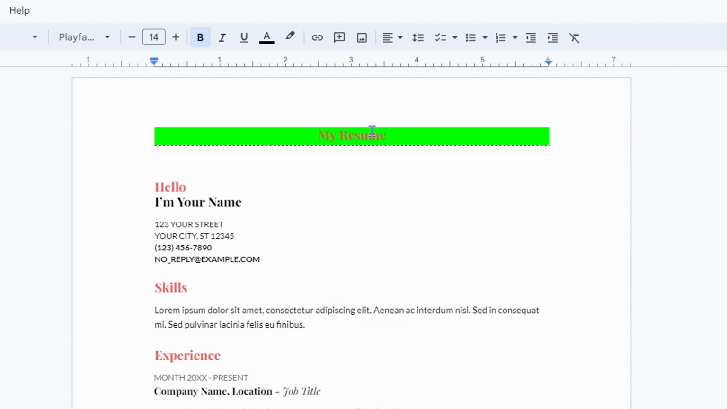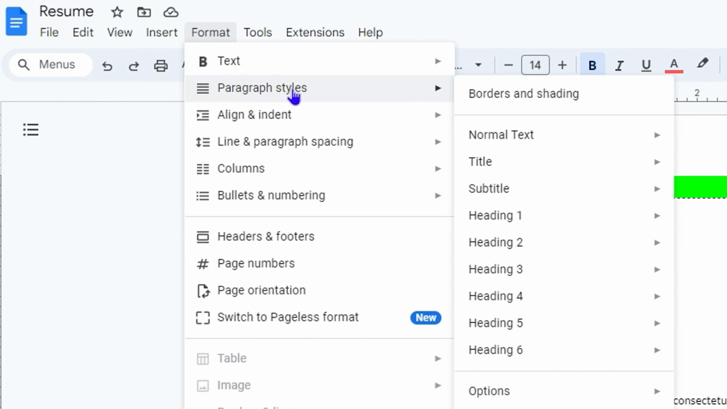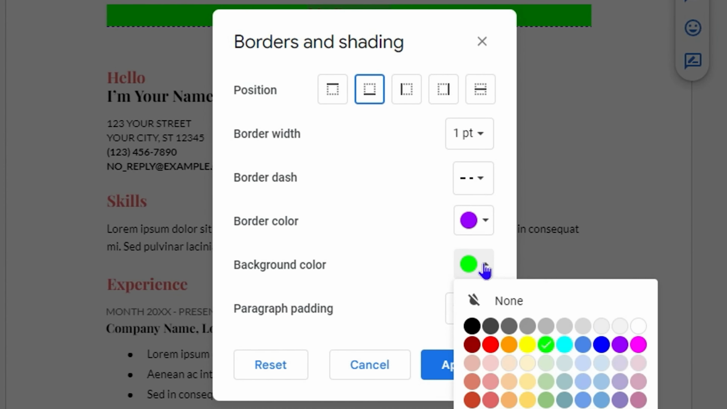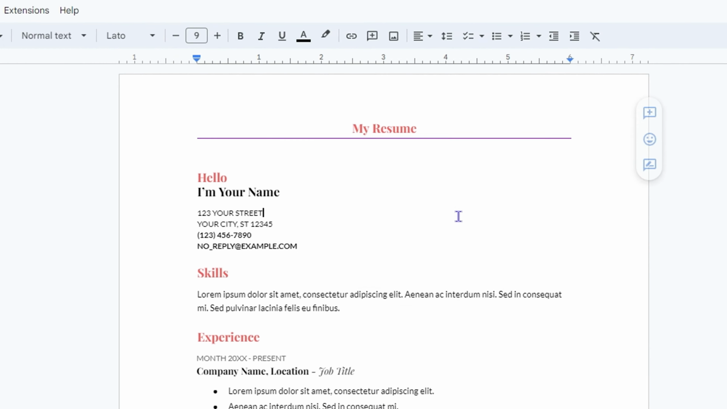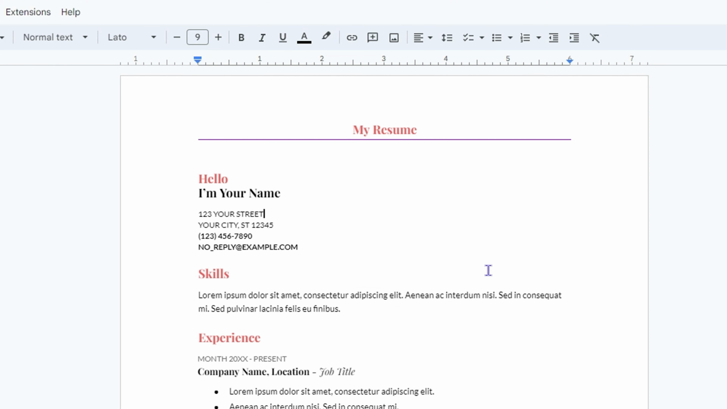You can always go back, guys, and make changes if you're not satisfied. All you have to do is highlight the text, go back to Format, then go to Paragraph styles, and Borders and shading, and then you can change it to the way you want. You can come back here and click on the white, or you can simply click on None. It's totally up to you. You can also change that to a solid line. So you get the idea, guys, of how to change this to suit you. Then click Apply, and then you have it nice and lovely.